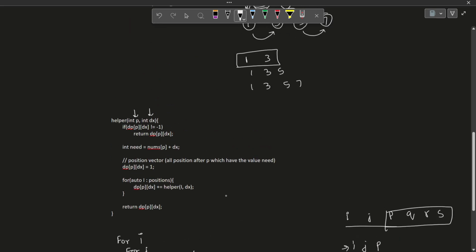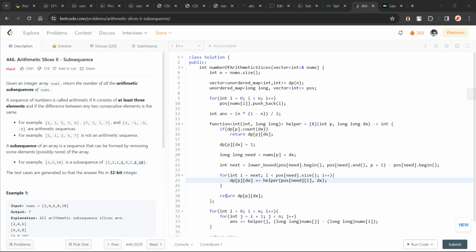So this was all about this particular problem. Now let me just show you the final code. So what I have actually done is, I've initialized the size of the array with nums of size, right? I've initialized my dp. So this is going to be a two-dimensional dp where the second dimension is actually defined by an unordered map, right? Because there can be different common differences, or the value of dx can vary. That is why I have not defined it explicitly. I've used a map here.